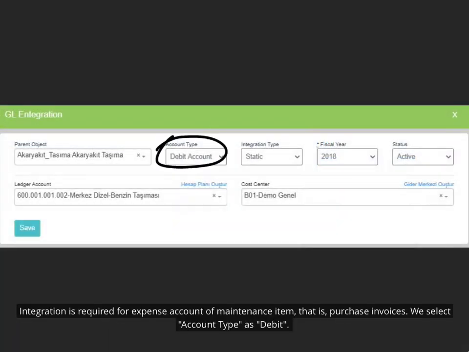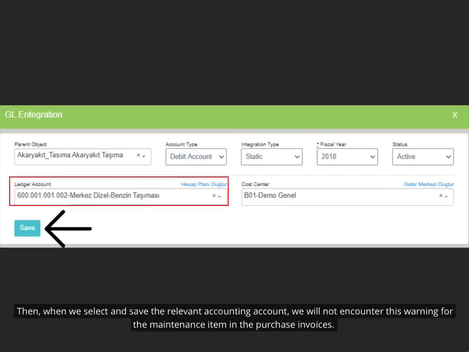Integration is required for expense account of maintenance item, that is, purchase invoices. We select Account Type as Debit. Then, when we select and save the relevant accounting account, we will not encounter this warning for the maintenance item in the purchase invoices.